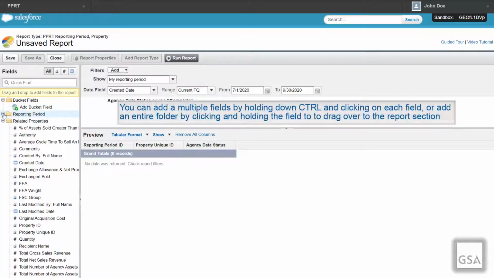You can select multiple fields to add, remove, or reorder. Drag an entire folder to add all of its fields. To select multiple fields or columns, press Ctrl for Windows or Command for Mac. When you add multiple fields, they appear in the report in the order selected.